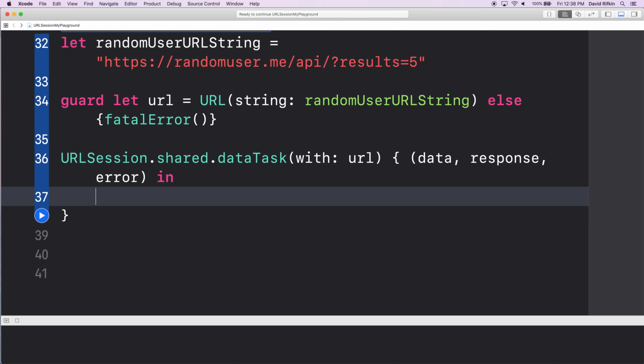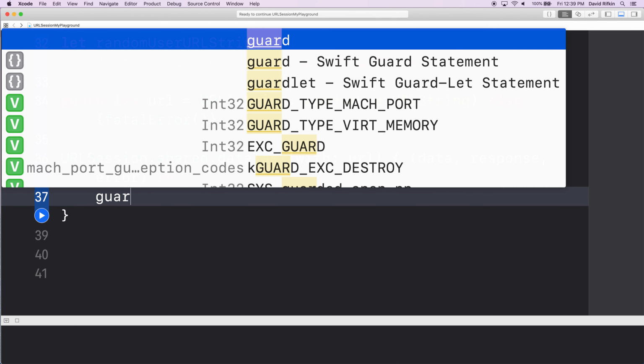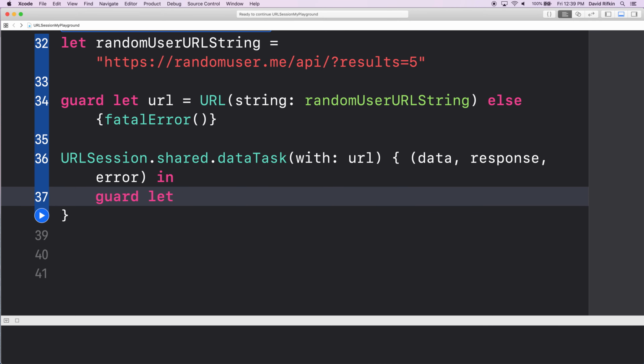Okay. So when we make a data task, do you think we should try to use the data right away, or should we make sure everything went okay? All right, cool. I'm going to guard let error equal error. What am I doing here? Please help. Error is an optional error. If I'm guarding to make sure it exists, so if error exists, what should happen? There's an error. Cool, this is not what we want to do. We want to say guard let error equals nil.